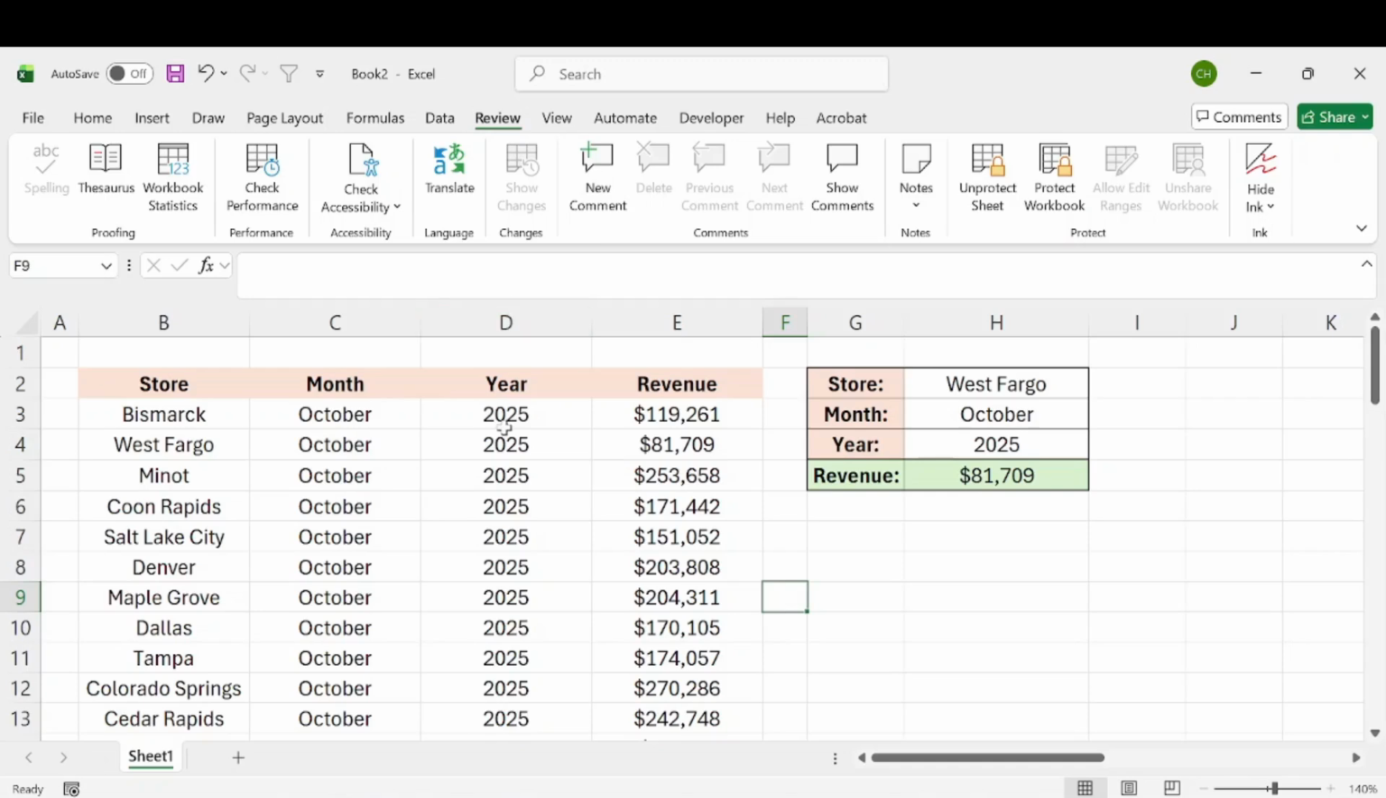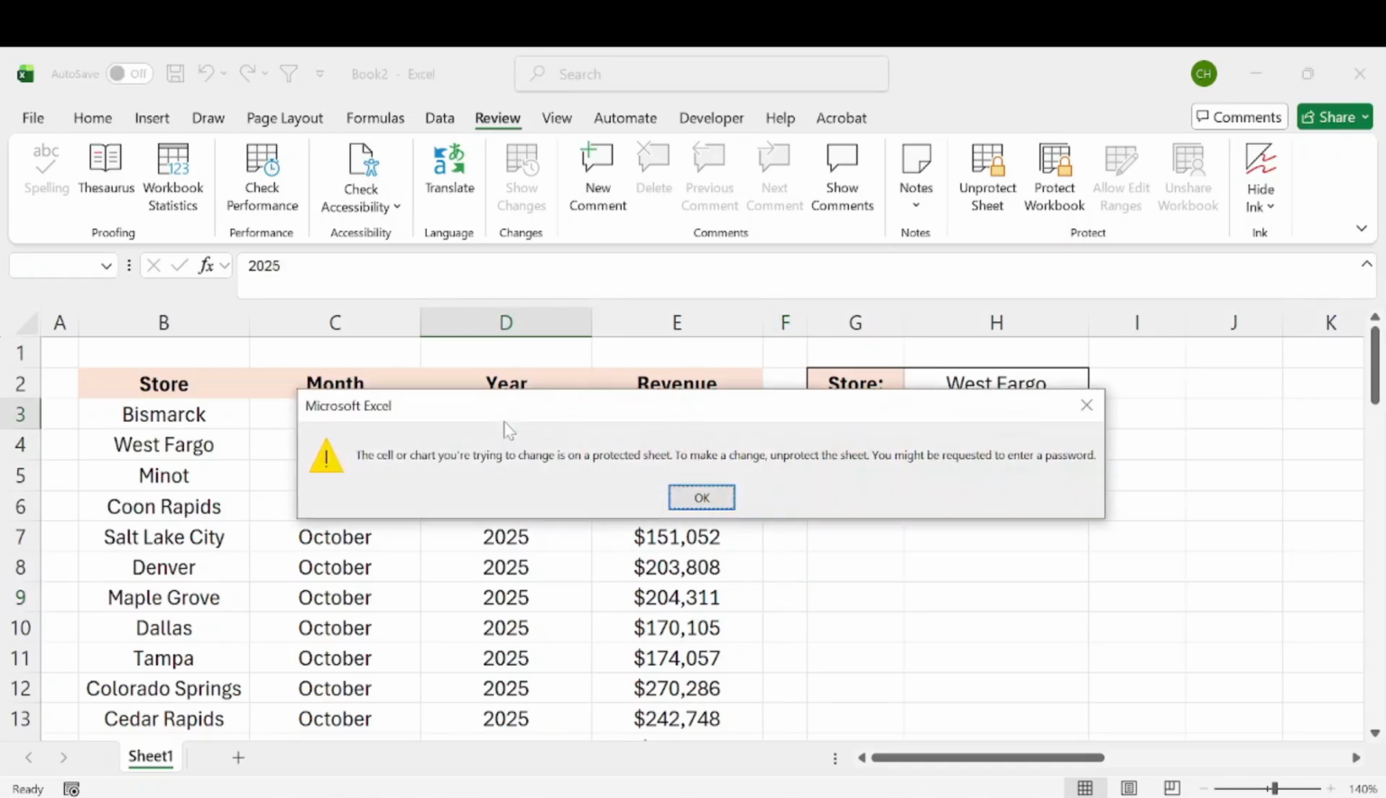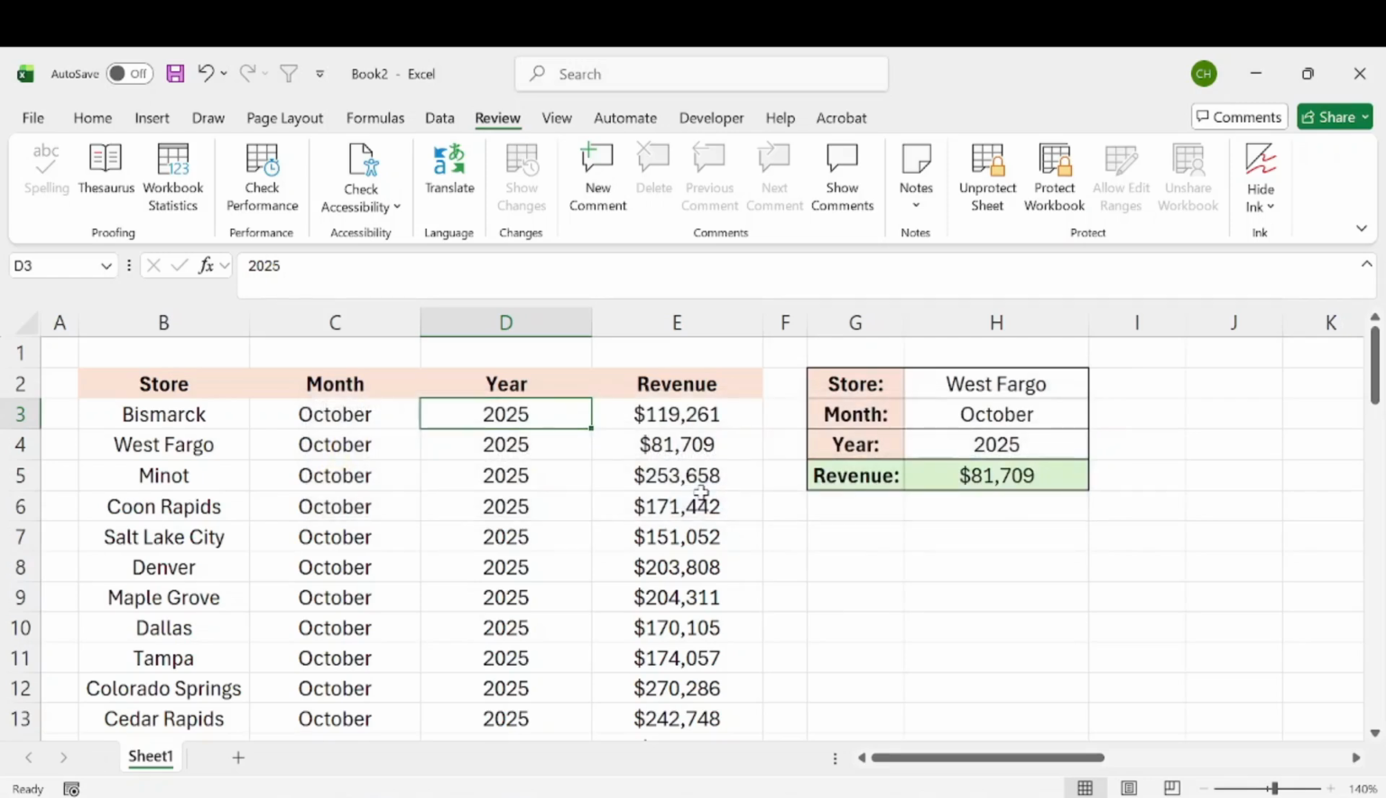So if I went back to this cell and I was like, oh, I want to change this to year 2026, it's going to say, hey, you can't do that. This is protected. You're not going to be able to make those changes. However, if we go into one of these three cells, let's say we want to change this to Bismarck, it's going to allow us to do that. But if we try to type here, it's not going to let us do that. So that's how you can lock and unlock cells, along with how you can protect an Excel spreadsheet.